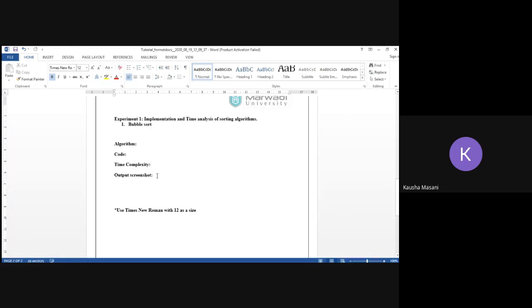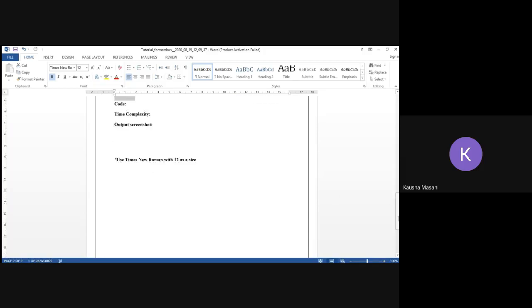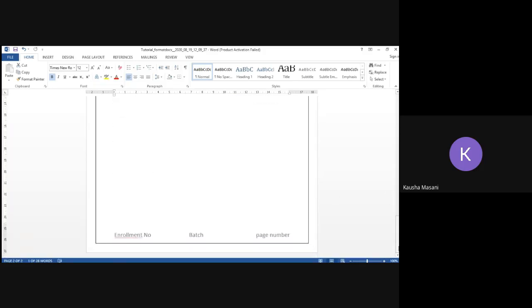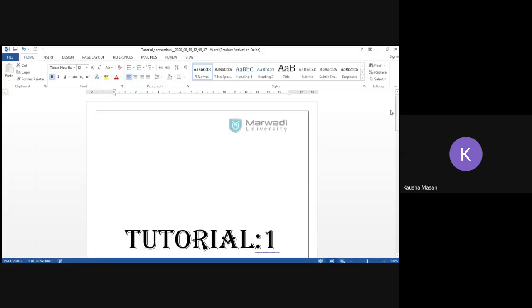You have to use Times New Roman with size 12 everywhere. You see, it is Times New Roman size 12 here, here also, and this also. This is how you are supposed to make the format of the submission.